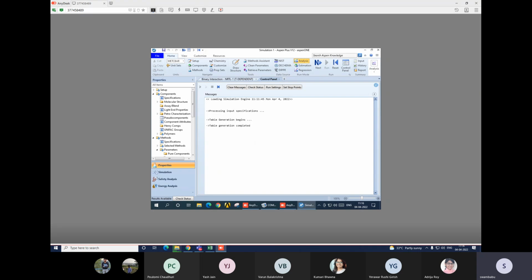If table generation is completed, it means all the properties required for the simulation are available with this property package. But whether that is correct or not, it will not be able to say, because we have to compare with experimental data. But it will tell you whether the required parameters are available to generate the data or not.